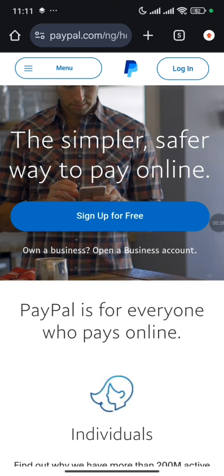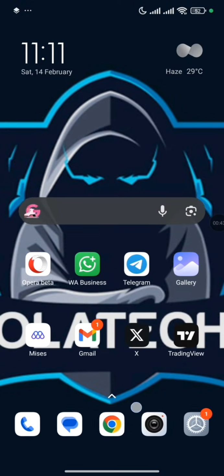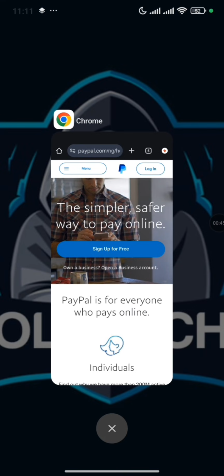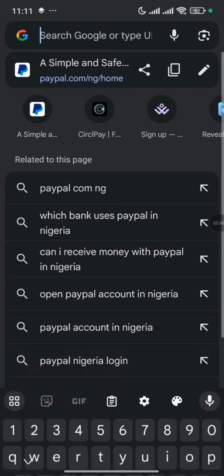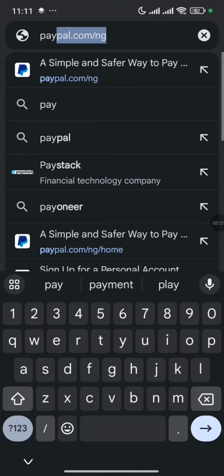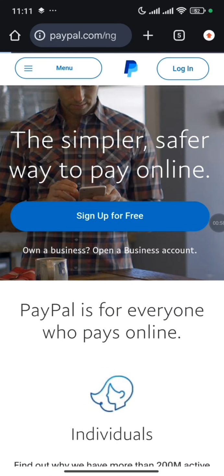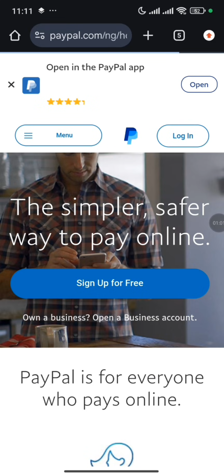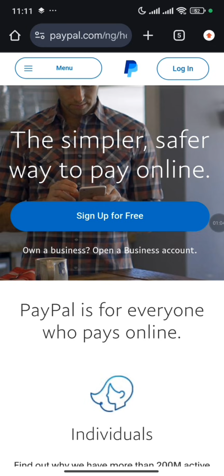Okay, now the first thing to do is to come to your browser. I'm actually making use of Chrome browser. So come to your browser, then you type paypal.com/ng. I've already typed that, so I'm going to just tap on enter to load it. So once it has loaded, it's going to take you to this PayPal account, which is for Nigerians. So all you have to do is just to tap on sign up for free. Tap on it, just allow it to load.